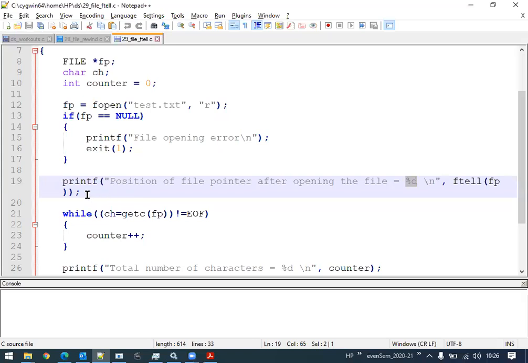Did you follow this particular statement, students? I have shortened the code here. ftell will return an integer value. So the current position of fp will be returned and substituted at this particular position. Here I will come to know the position of the file pointer just after opening it.